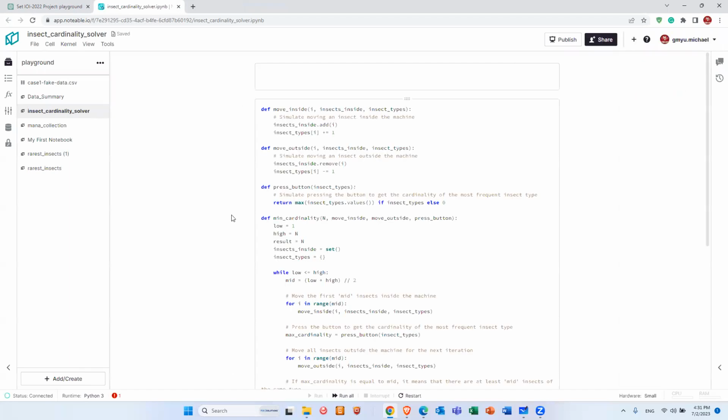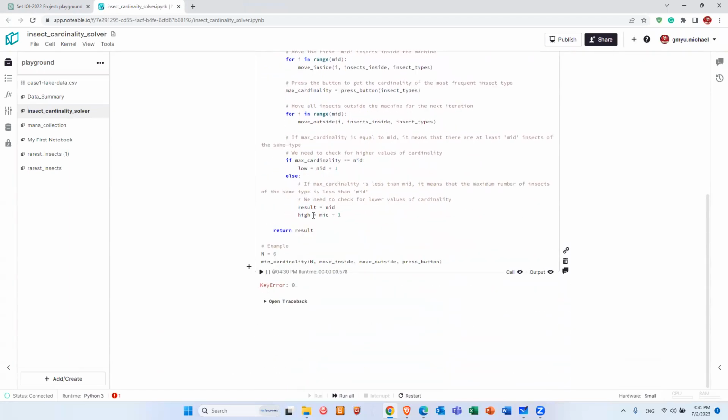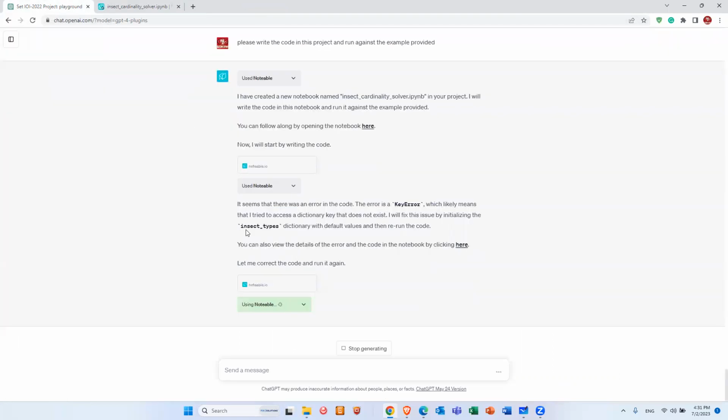But if you look at the code, this is the code it's written, right? And it will run itself. And then you find, oh, I made some mistakes. It will correct itself and rewrite the code.